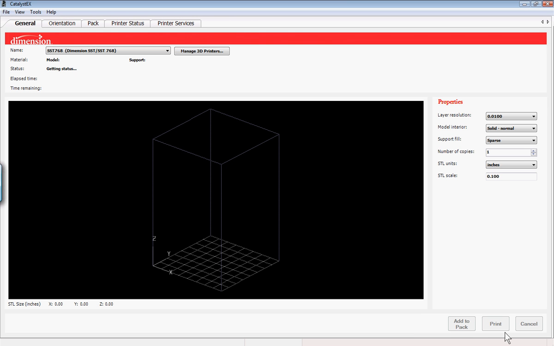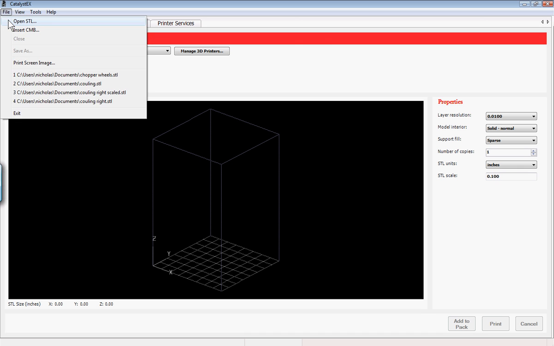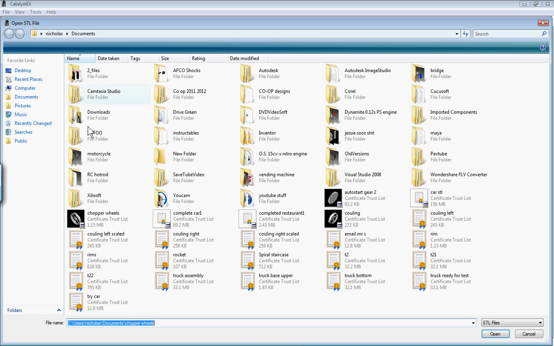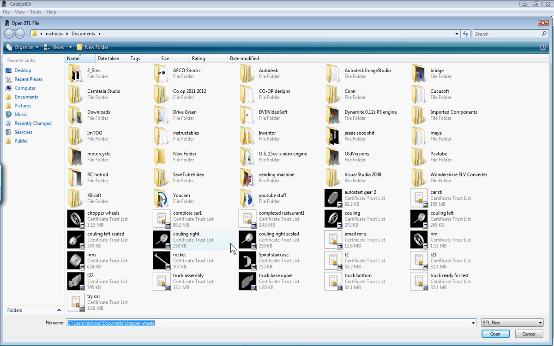Next, you will open a program called Catalyst EX. In this program, you will take your STL, scale it, rotate it, and prepare it to be printed on the three-dimensional printer. First off, you will go to File, Open STL, and find your STL by whatever name you called it. When you're ready, you press Open.